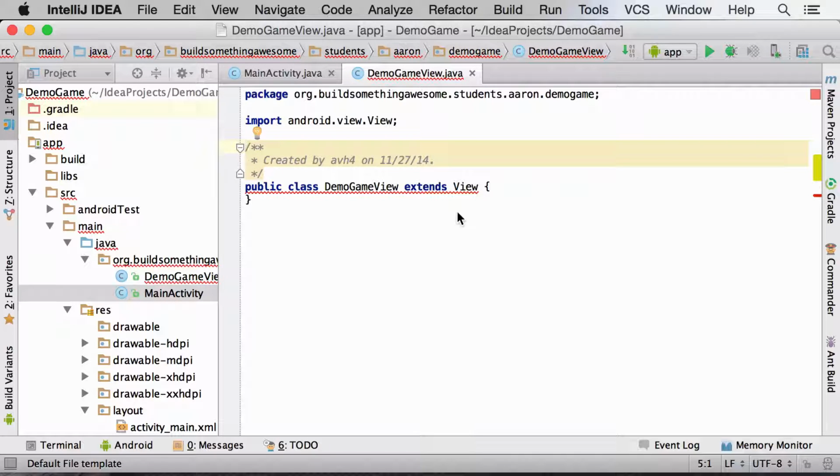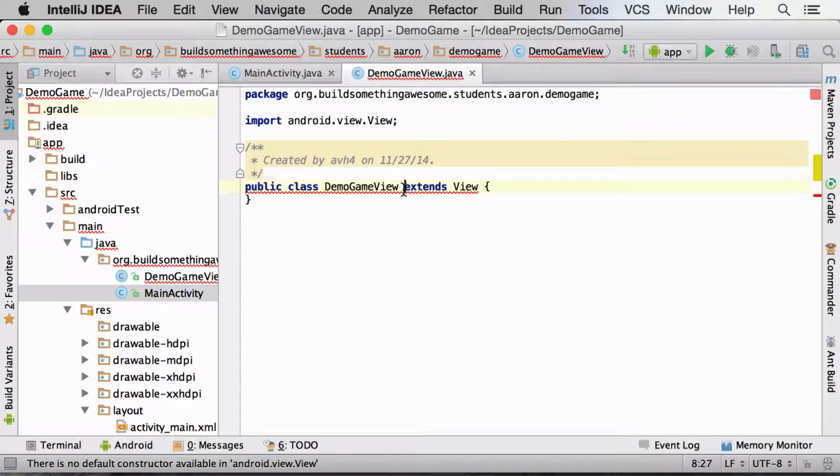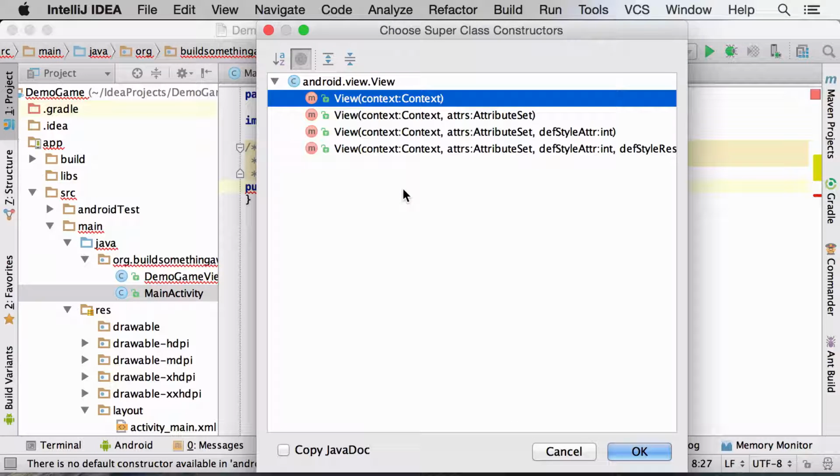And here there's a red squiggly showing another problem, so I'm going to click there and hit Alt-Enter again. And I'm going to create constructor matching super. That's something you'll learn about later, but it's just something we have to do when making a new view class. And we need to choose the top one here and hit OK.